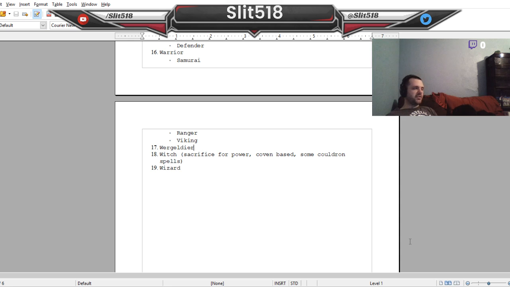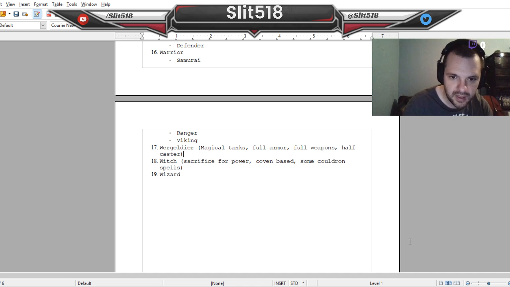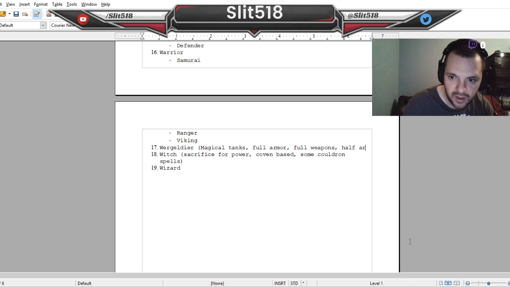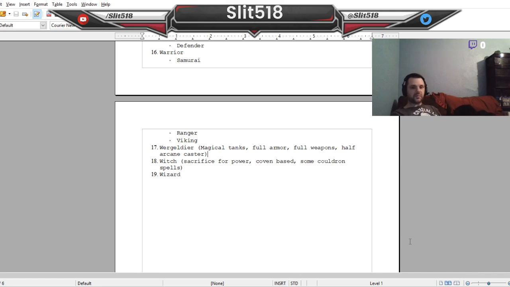They're gonna have the simple and martial weapons, all the armor, the shields, and the arcane magic to an extent. They're not going to be overbearing, where there's this unstoppable force, but they're going to come in there like that. So they're going to be your magical tanks, full armor, full weapons, half caster, and oh wait, I'm sorry, half arcane caster. And I think that's going to draw people in. Is it the best word to describe that? No, certainly not.